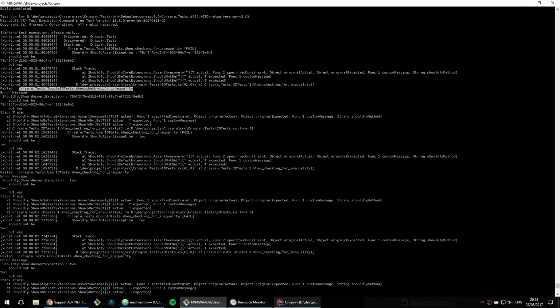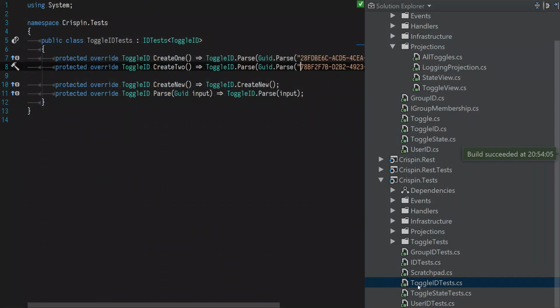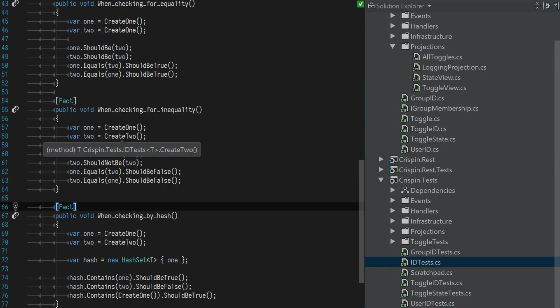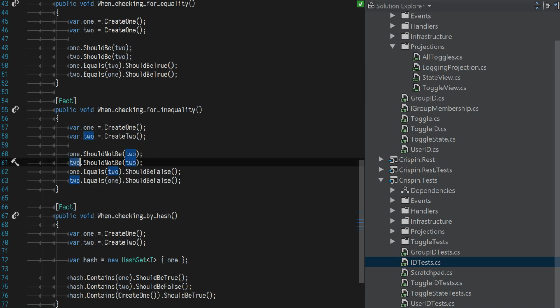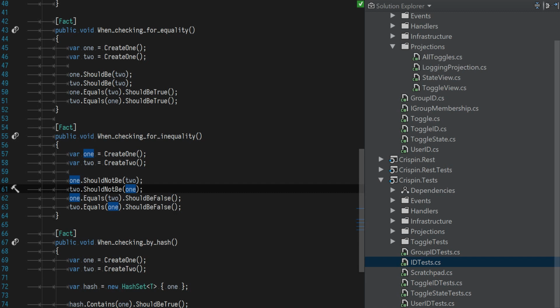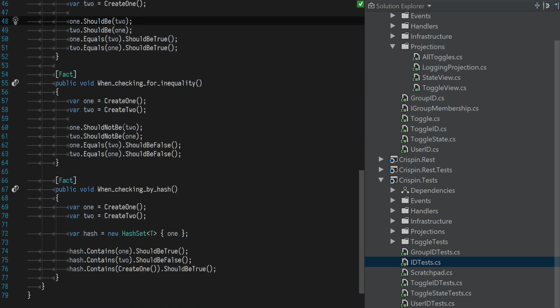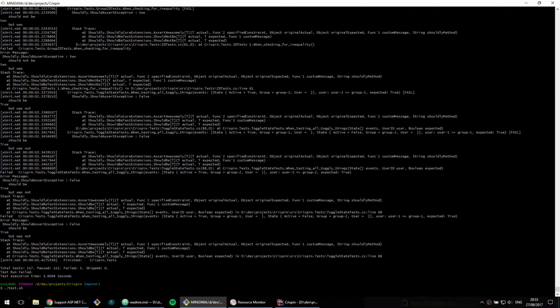Interesting. One should not be two. Two should not. Oh. One. Could also just be me making typos. Right, let's run this again.